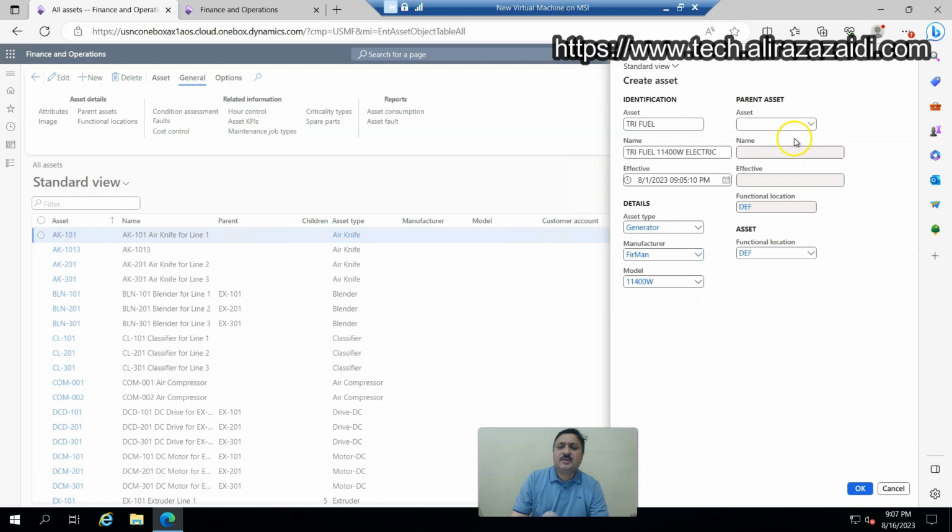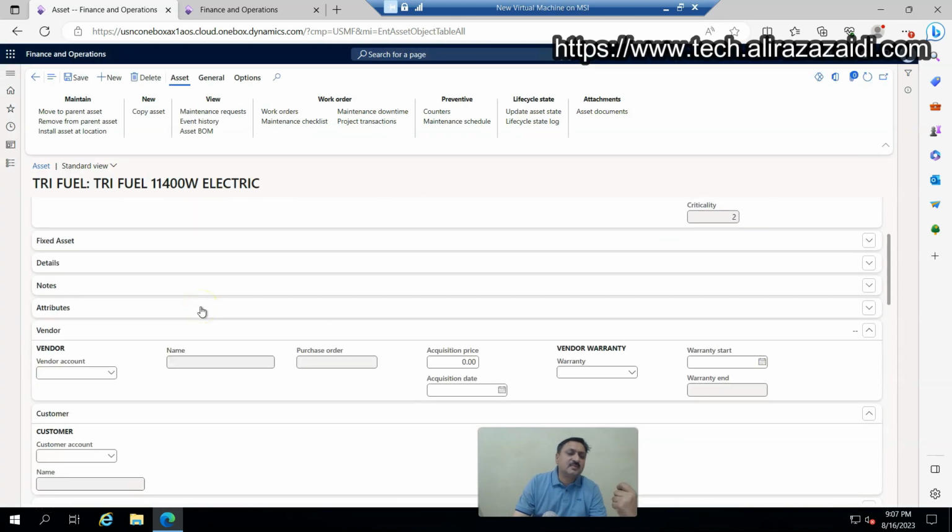I don't have any parent, so I let it be. And the functional location I will explain in the next video. So this is the functional location, and when I click on OK, the new asset is created, right?